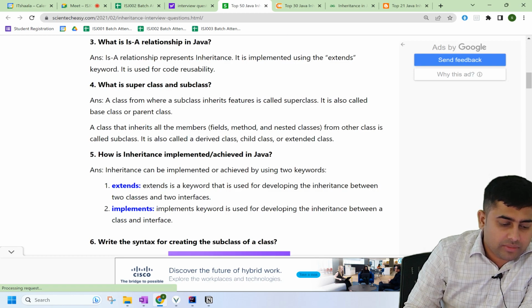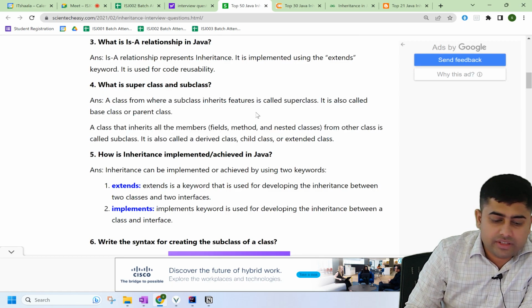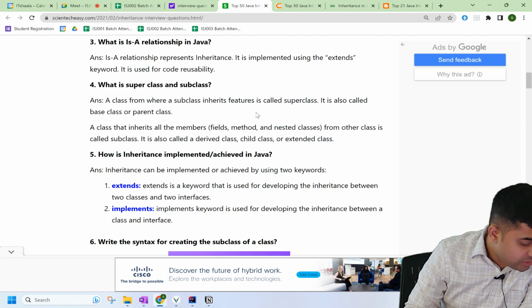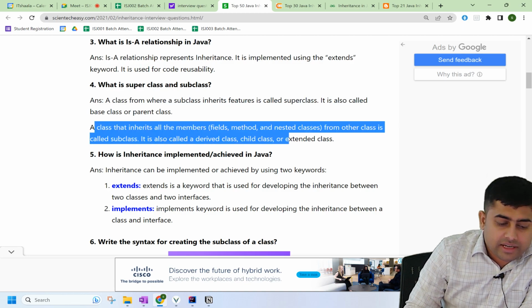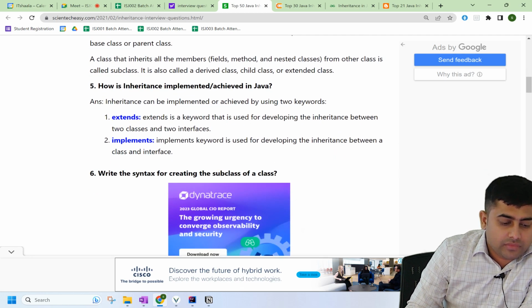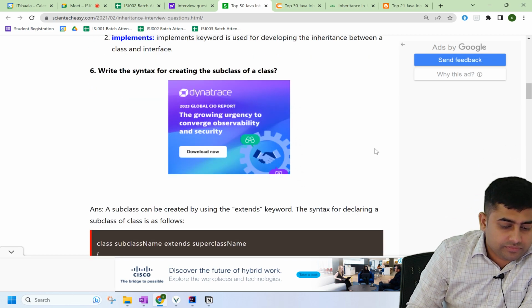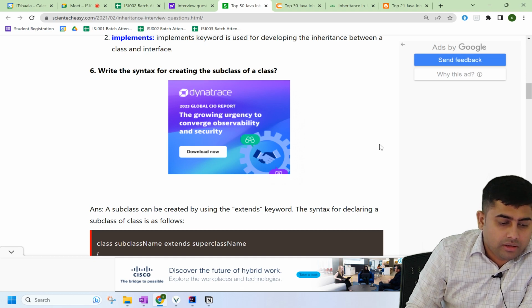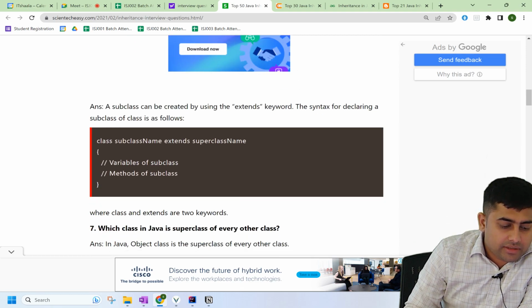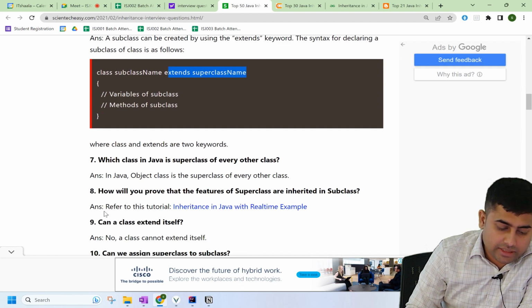What is superclass or subclass? A class from where a subclass inherits features is called a superclass. It is also called a base class or parent class. A class that inherits all the members is a subclass. How is inheritance achieved in Java? We can implement inheritance in Java using the extends and implements keywords. Syntax: we define the subclass and write the extends keyword like this. Which class in Java is the superclass of every other class? That is the Object class. This is also called the cosmic class.